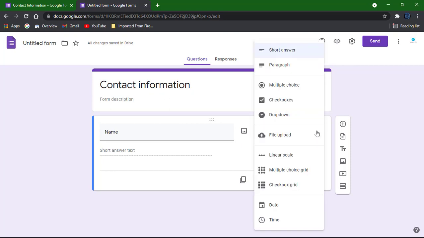Is it a short answer? So you click on the drop down. Is it a short answer, or is it a paragraph, or is it a multi-choice? Is it a checkbox, or is it a drop down? Or are you requiring the person to upload a file?